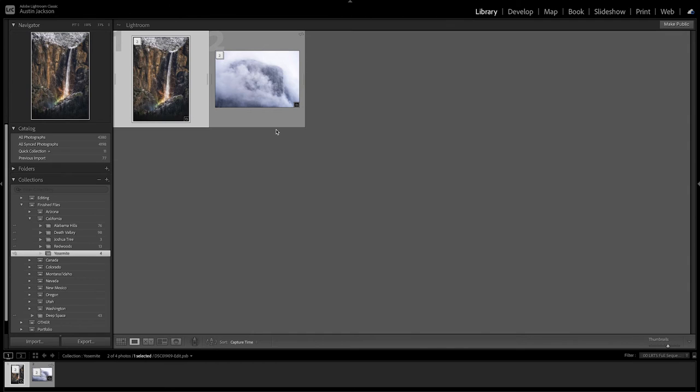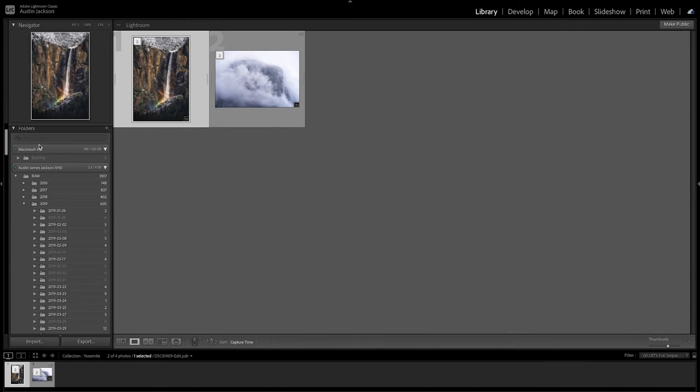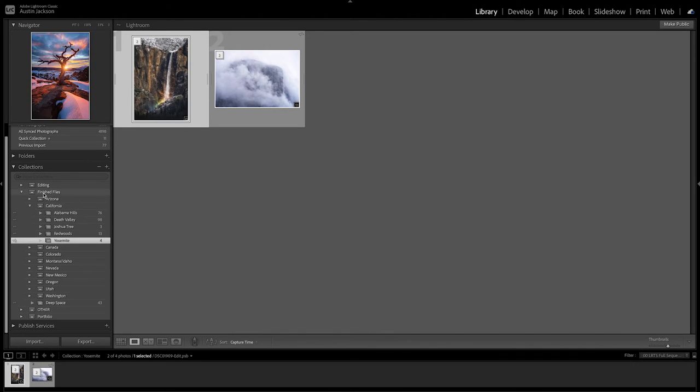Now, this is a really nice way of categorizing it because if I wanted to find this photo, I could say, well, I remember that one really cool waterfall I shot in Yosemite. And then rather than trying to find the date up here in folders, I can actually just go to Finished Files, California, Yosemite, and bam, right there in Yosemite. Super easy to find. So for that reason, I like doing it that way.